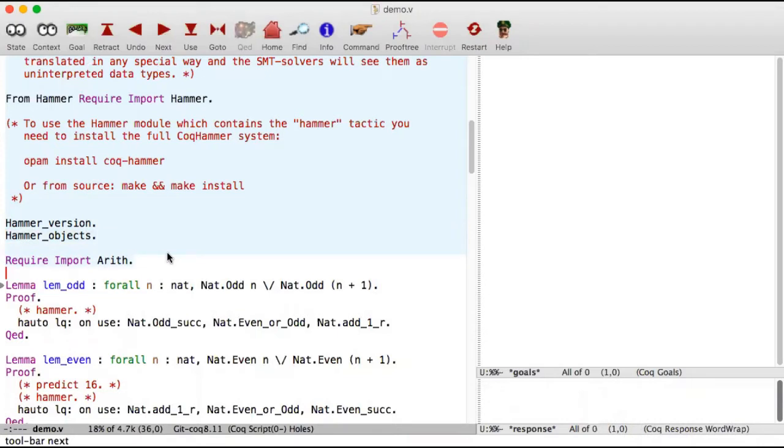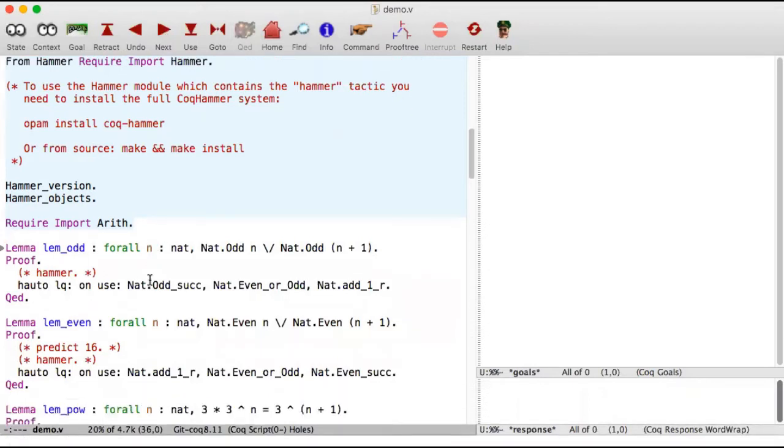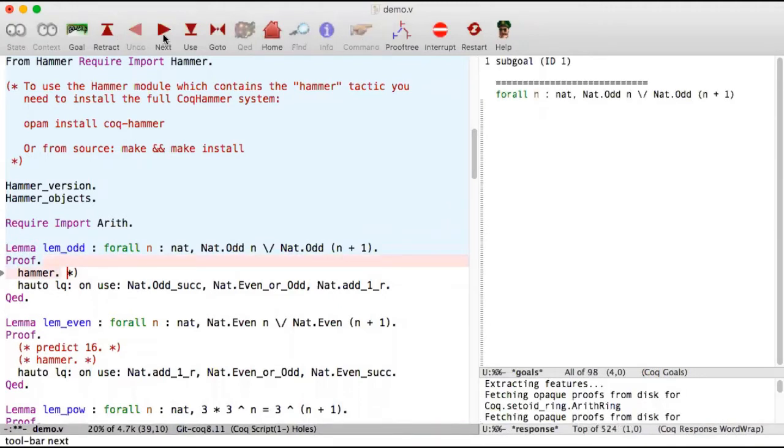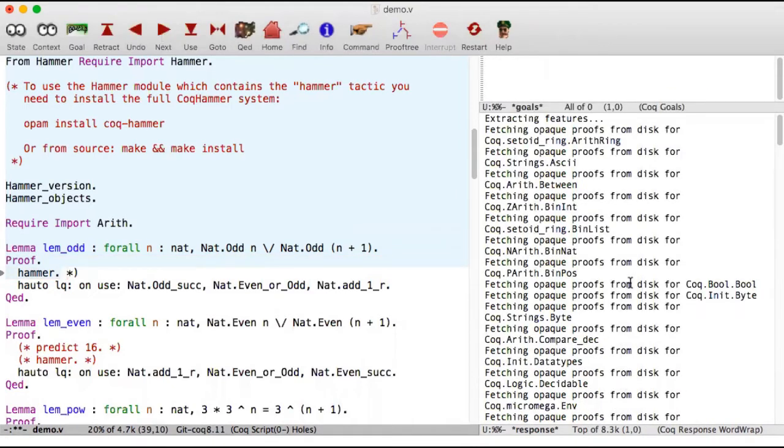Okay, the hammer tactic is supposed to be fully automated. So usually all you need to do is just type hammer and see what happens. Here we use hammer to prove that any natural number either is odd or its successor is odd. First, the Hammer tool is extracting features for machine learning premise selection. To do this, it needs to look at the proofs of all accessible lemmas, including opaque proofs. The features are cached, so this will be faster the second time we run the tactic.